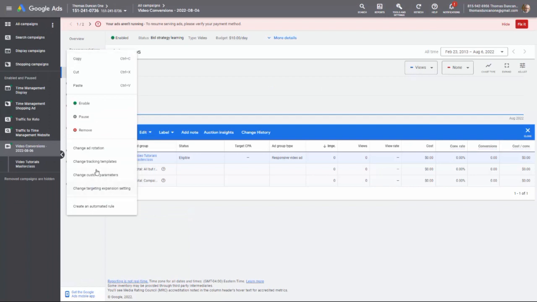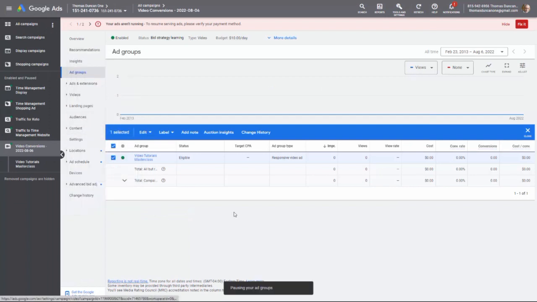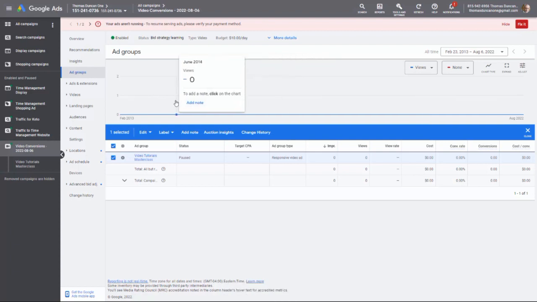Now for the sake of this video, we're just going to pause the ad group. However, when you'd be ready to run your advertisement, you can then run the advertisement. You will need to have your payment account funded, and then your ad will go through an approval process to determine if it's acceptable for the Google Ad platform.